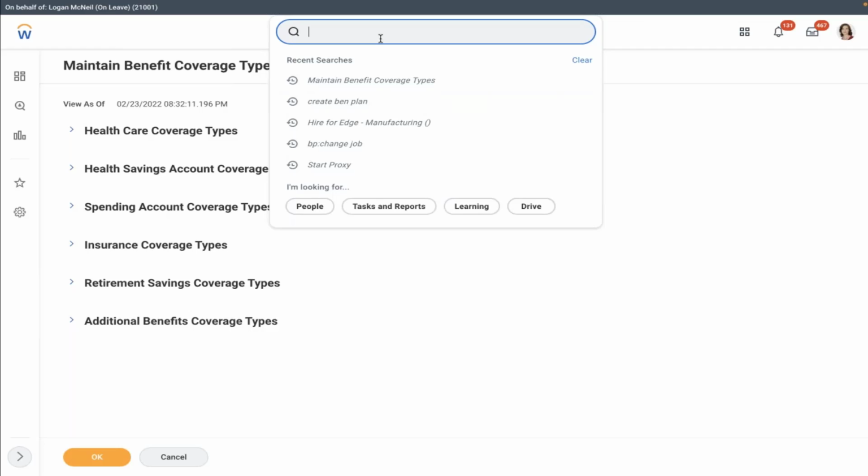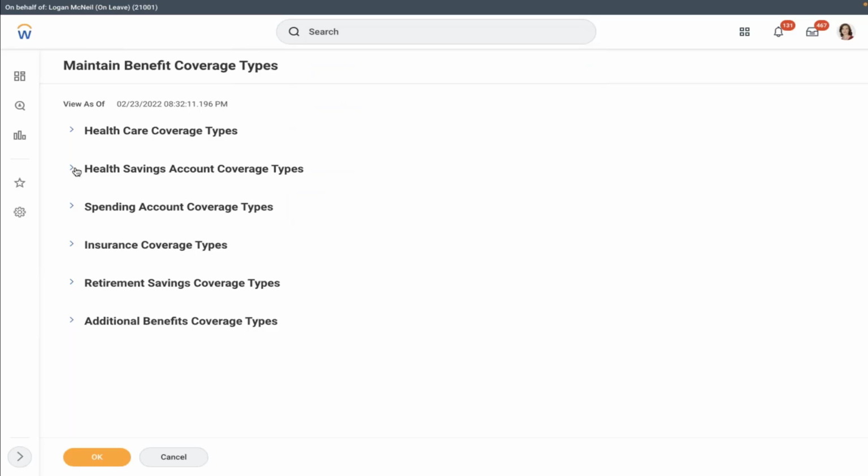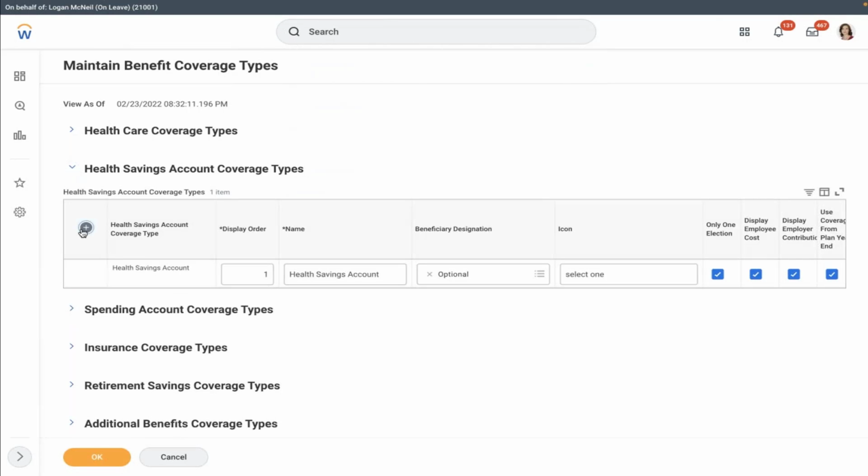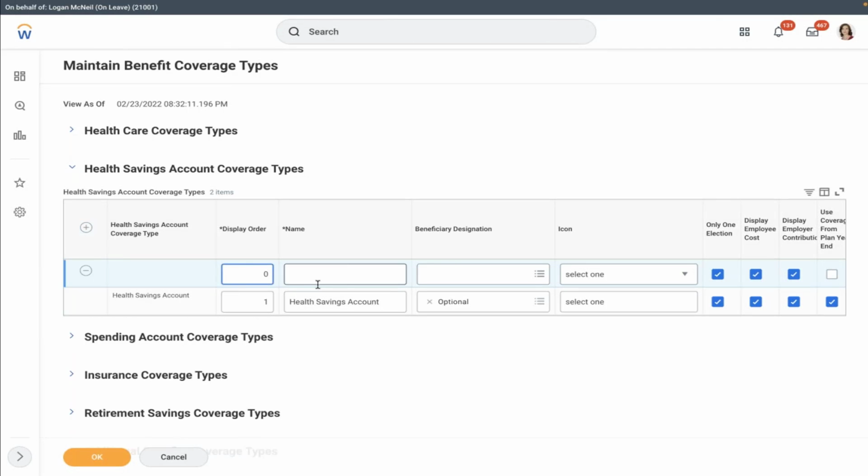I will create one benefit provider for this. Or let's reuse MetLife. Easy. Okay, sorry, let me start here. HSA. I'll create one coverage type. Another one, AMD savings account.